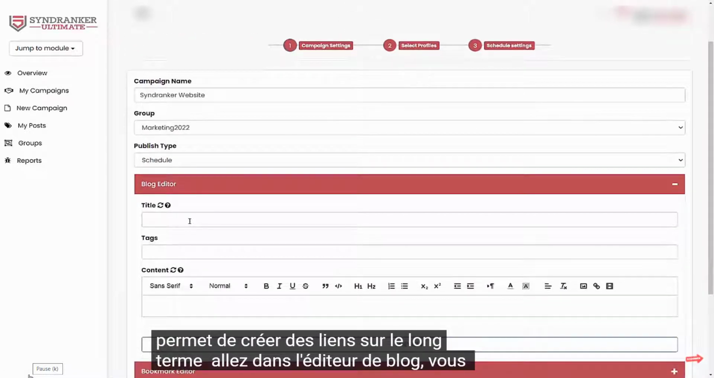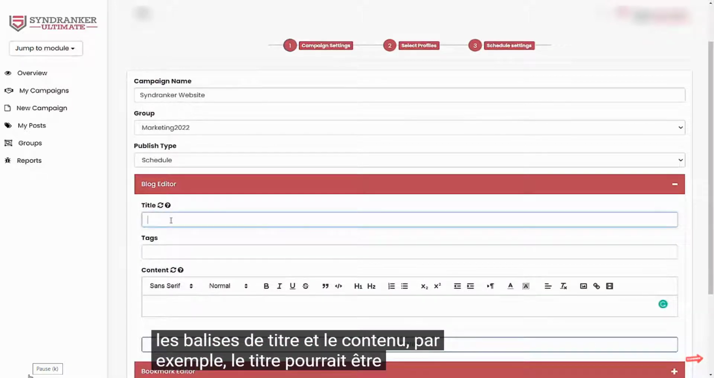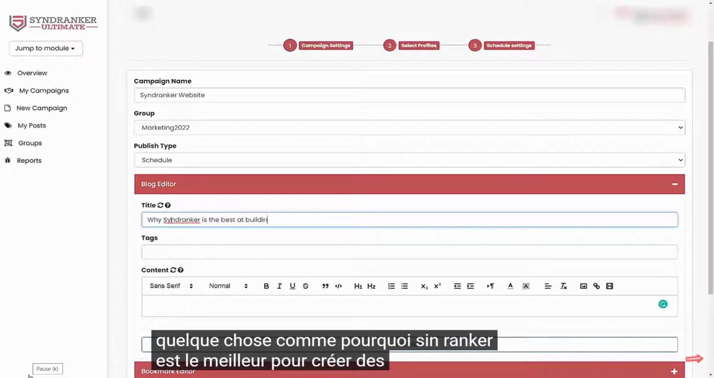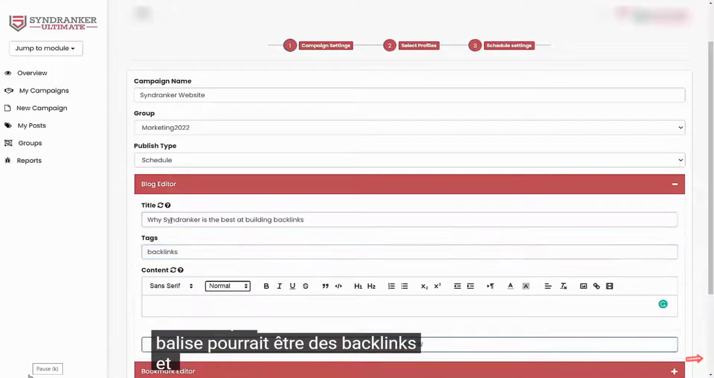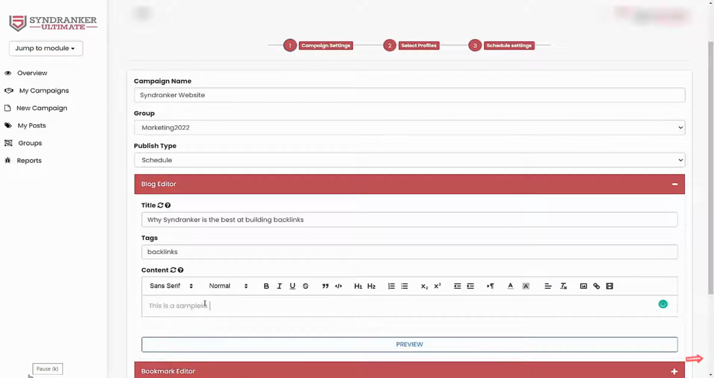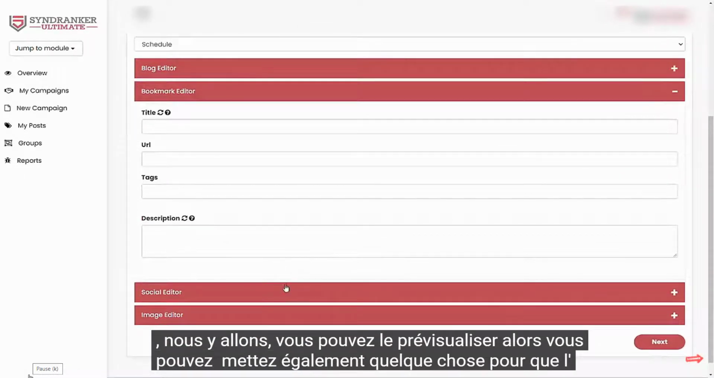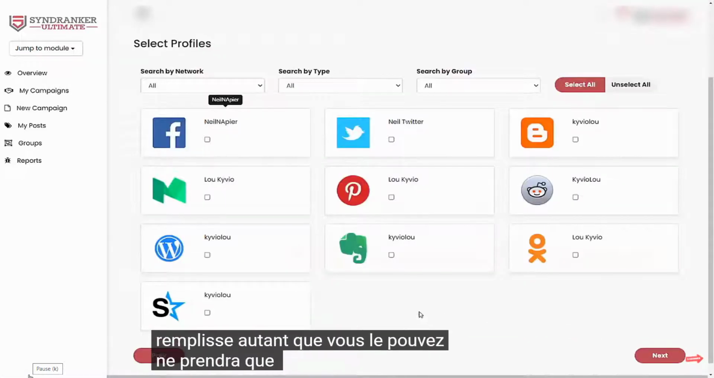Go into blog editor, you can put in the title, tags and content. So for example, the title could be something like why SyndRanker is the best at building backlinks. Tag could be backlinks, and some content as well. There we go. You can preview it, then you can also put in something. So the bookmark editor, social editor, image editor, fill this in as much as you can. It will only take a few minutes.